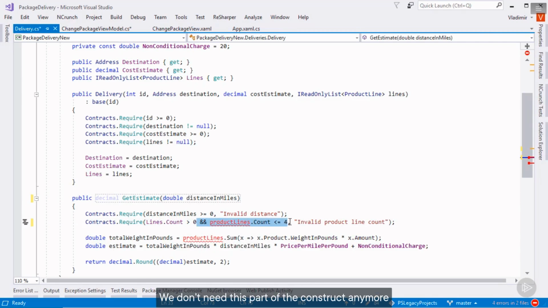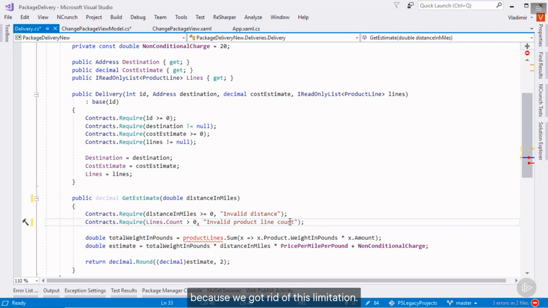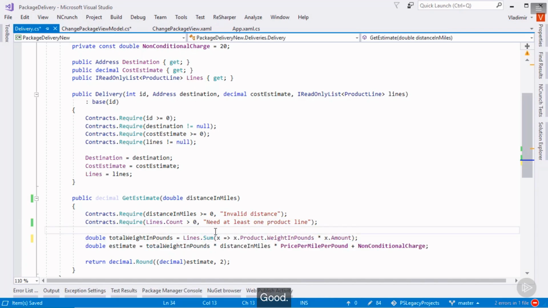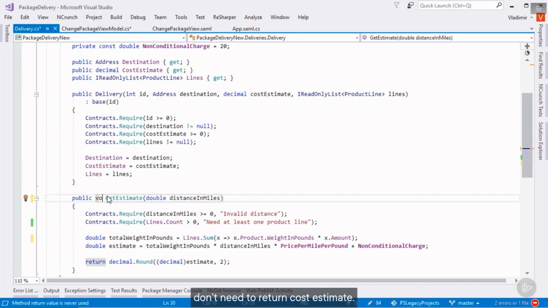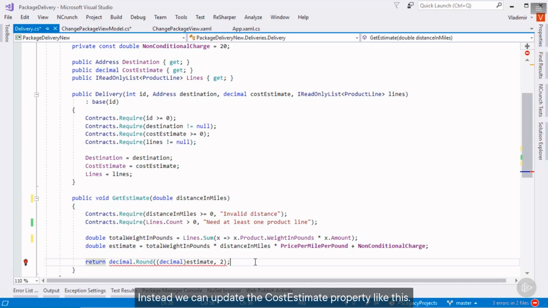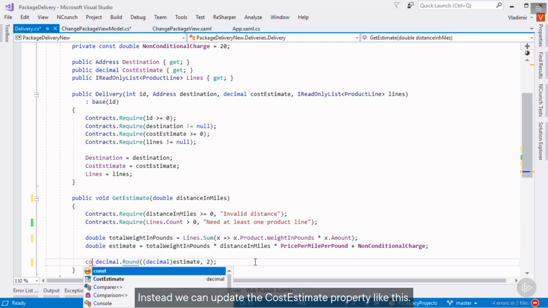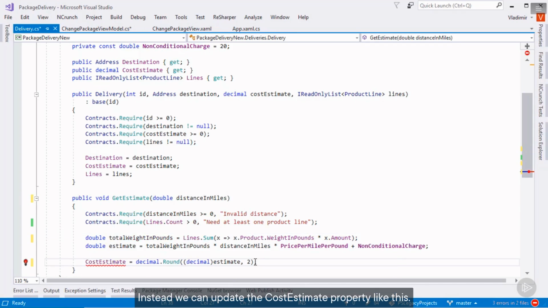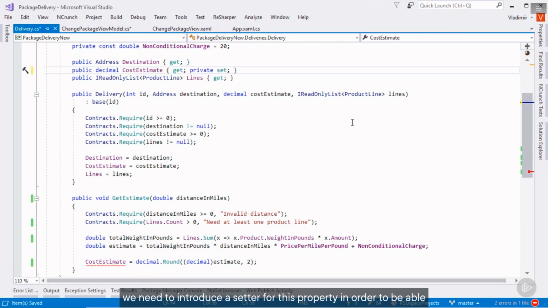We don't need this part of the contract anymore because we've got rid of this limitation. Our packages will now be able to have more than 4 products. Changing the text and this last bit. Good. Aside from getting rid of this parameter, we also don't need to return the cost estimate. Instead, we can update the cost estimate property like this. And of course, we need to introduce a setter for this property in order to be able to do that.